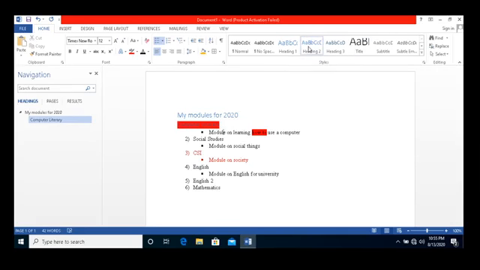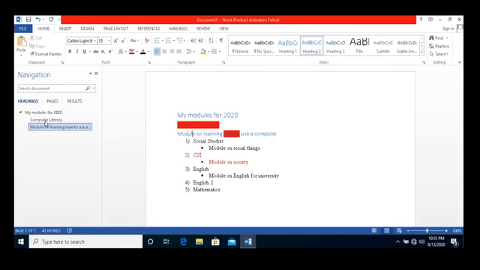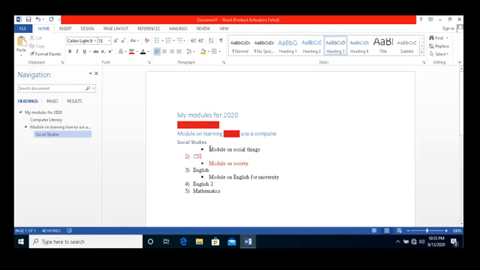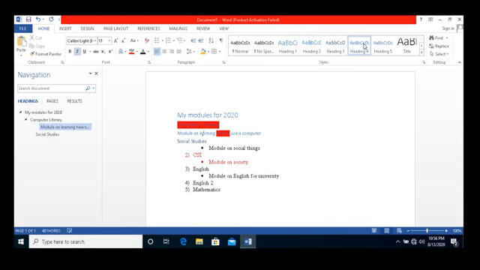Then I can also make this still heading 2. Then you'll notice here when you come to your navigation that these are sub headings of the main headings there. And so on and so on. So I can maybe make this heading 3, which then basically becomes a subheading of computer literacy.